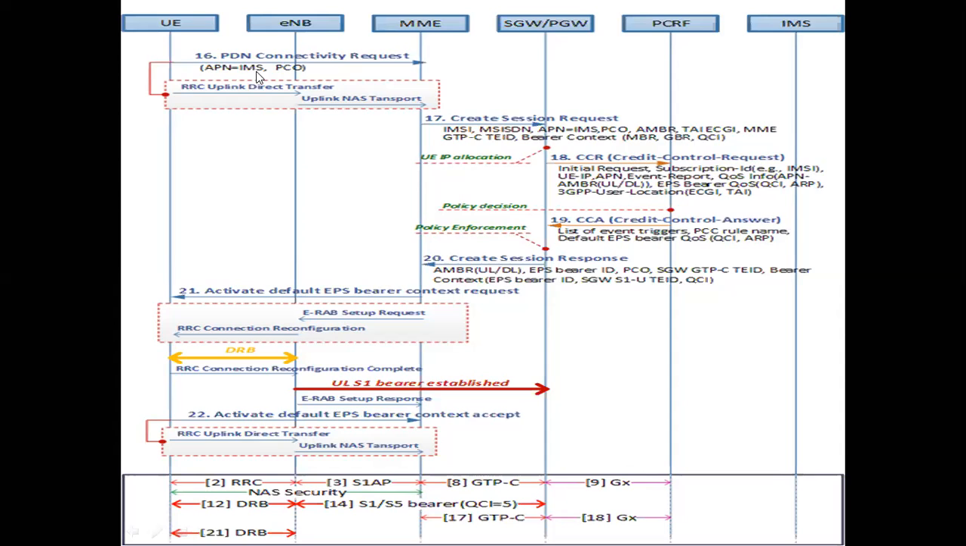Now once you send the PDN connectivity request to the MME, in that PDN connectivity request the IMS APN and the PCO information is there. How is that PDN connectivity request transmitted from the UE to the MME? Using RRC uplink direct transfer. In that message, this PDN connectivity request message is there. The eNodeB cannot decode this message because this is a NAS message.